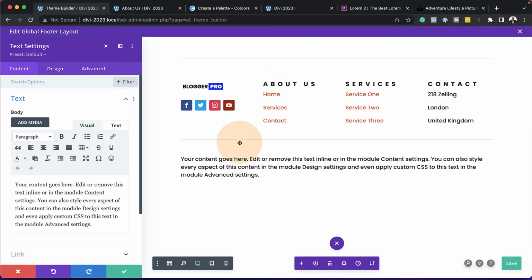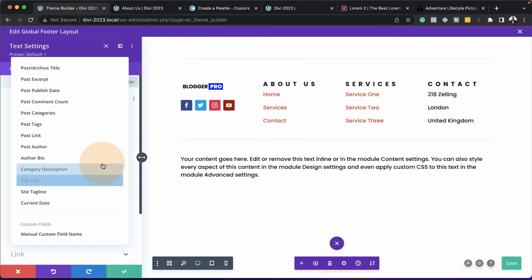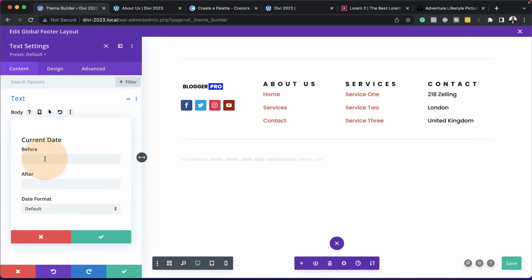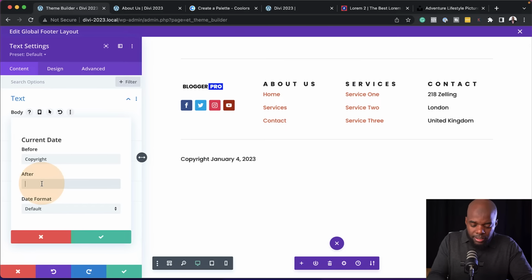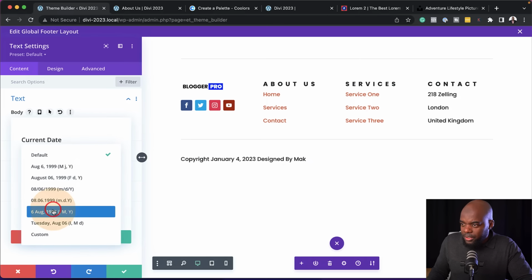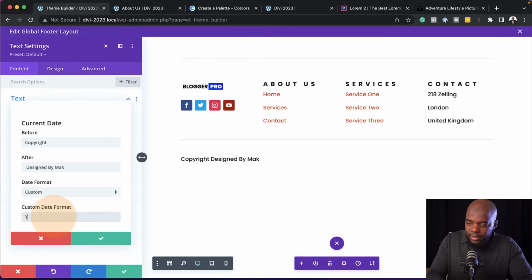Now let's close out of here and go into this little dynamic icon here, because what we need is to add our current date. So before here, we're going to say copyright space and then designed by Mac. Now over here, we need to add a space, and for the date format, we can go for custom, and all we're going to add here is the year, or we can just add this little pipe here to distinguish that. That's pretty cool.